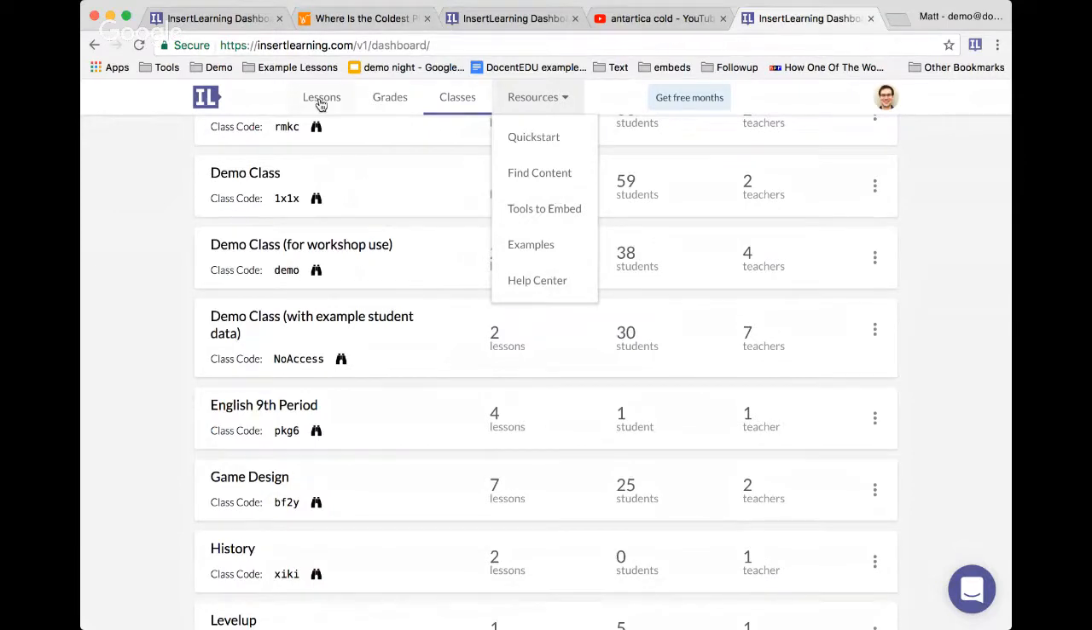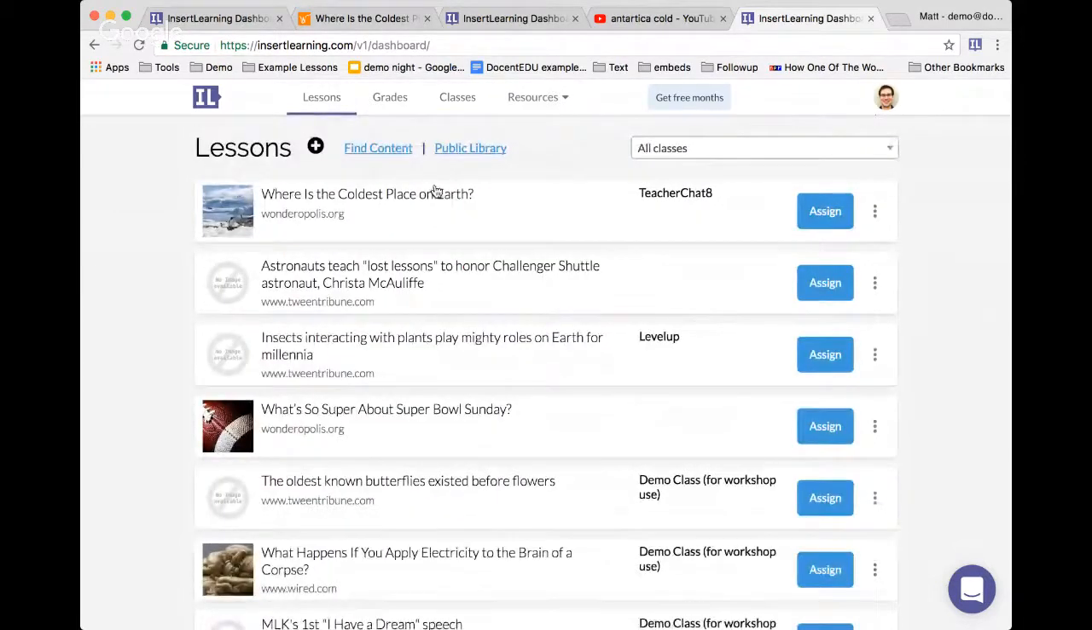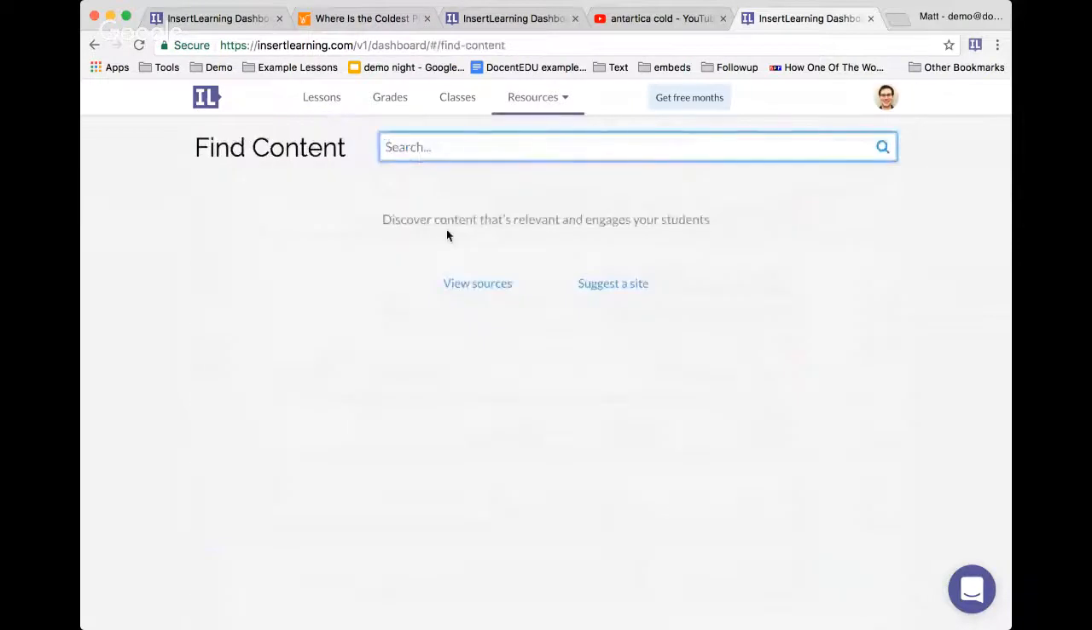But heading back over to lessons, there's two really exciting things that you want to check out. Is find content. Know what this does? This is a custom search engine that we created. So that covers about 90 some different websites that are really great that we think are helpful for teachers finding good content to use with Insert Learning.